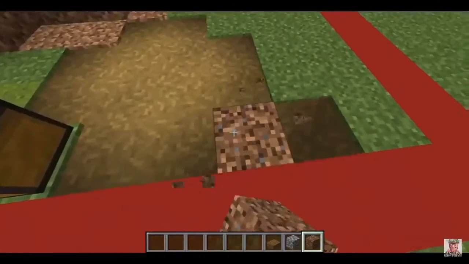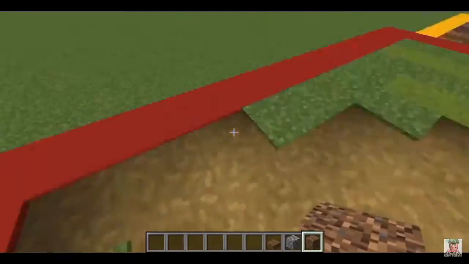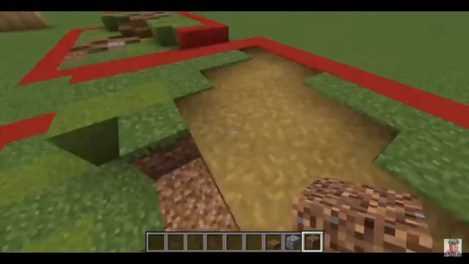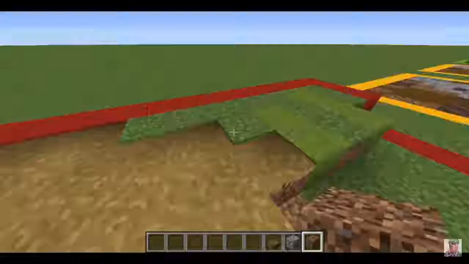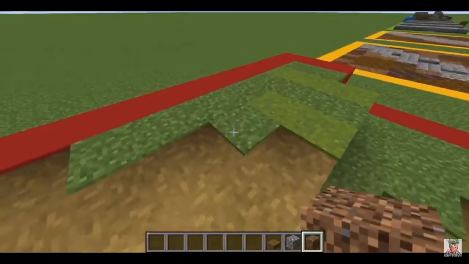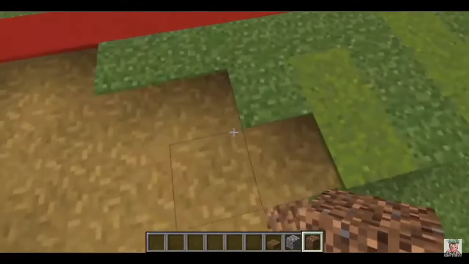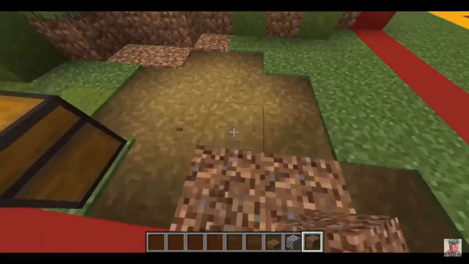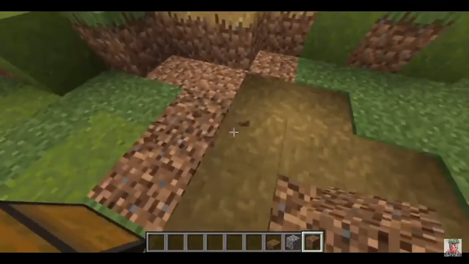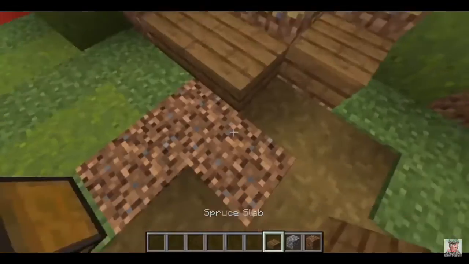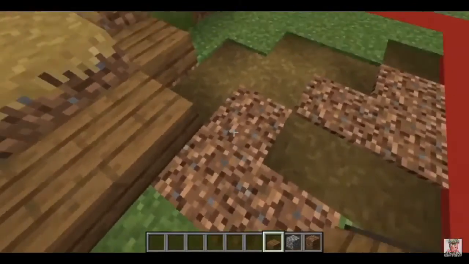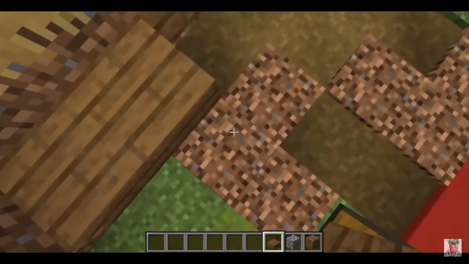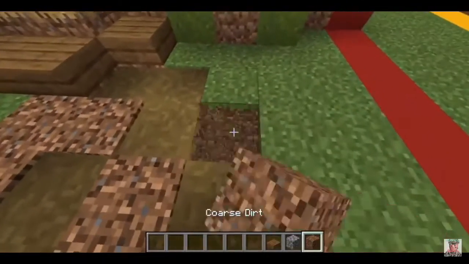I like to start with path blocks, especially in survival, because if we don't like our decision and we break it, to replace it with a path block, you have to wait till it turns grass, and you have to get dirt over to it, and you have to wait till the whole thing spreads. So I start with the path blocks, add in a bit of coarse dirt like this, and get the slab, again gradient, and that matches the color of the path. That's a very important detail.